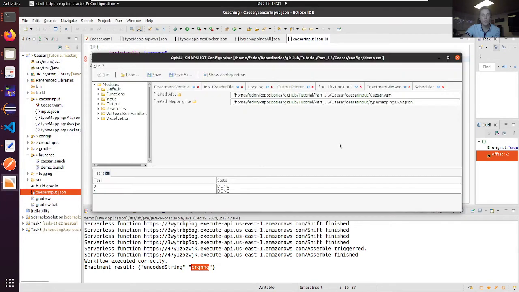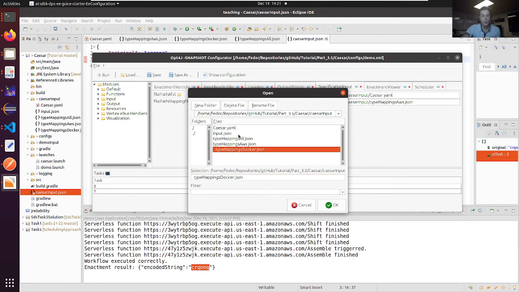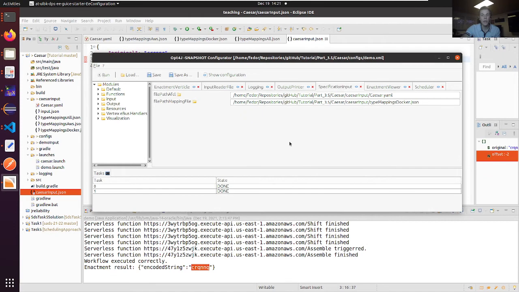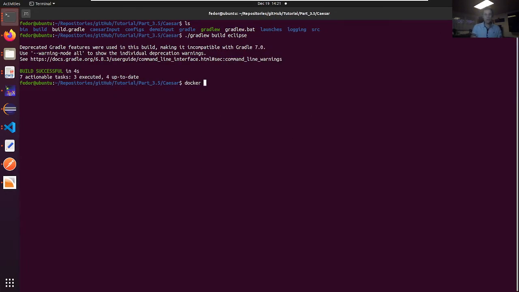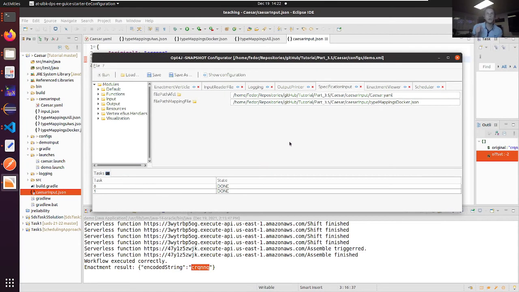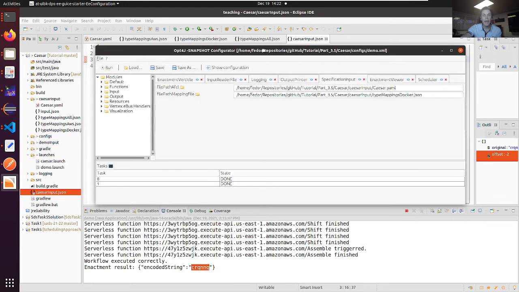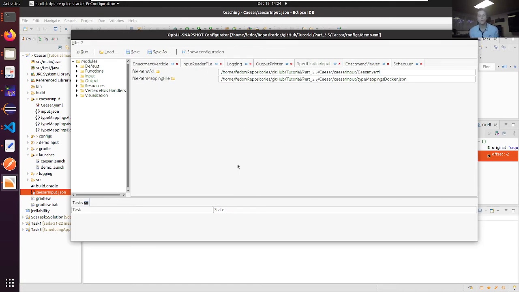So what we do now is we choose a different type mappings file. We choose a type mappings file Docker. And we go OK. Now, one thing that I want to show here is that right now I don't have any Docker images on my system. And this will be the same for you if you, at the end of the last video, pruned your system to free the space.